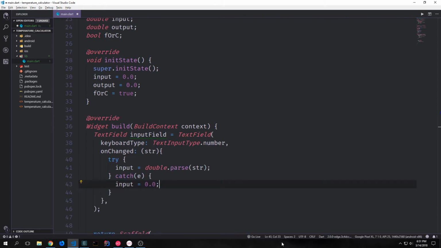Now, because we are taking in numbers and because our input value is a double, we can create this try catch block to check to see if we can parse whatever string is being passed into our input field before we put it into our input variable. Now, even though our keyboard is a number keyboard, the user can choose to change the keyboard into a letter keyboard. This try catch block will catch the case where they start to type in letters instead of numbers or emojis or whatever. When they start to type in letters or emojis, we just set our input equal to 0.0. Otherwise, we take in the string that's being passed in here, and then we parse it into a double.